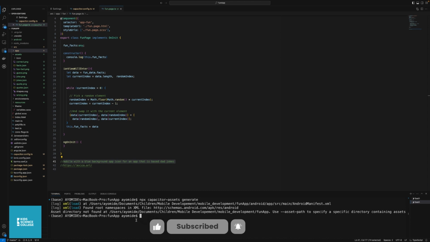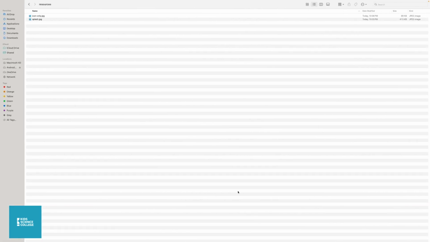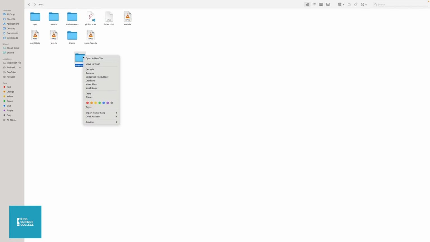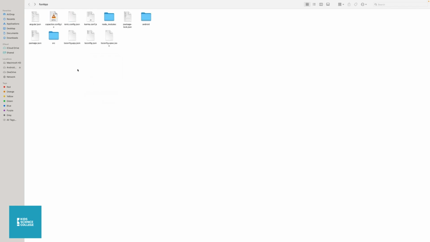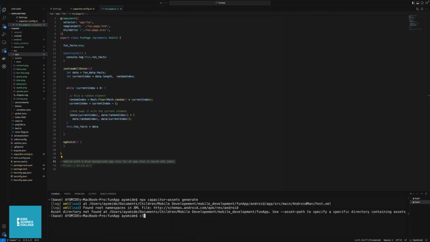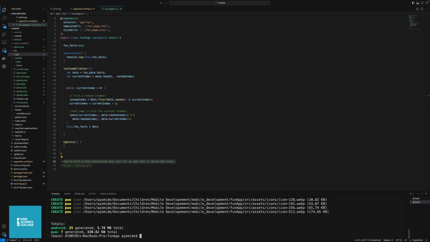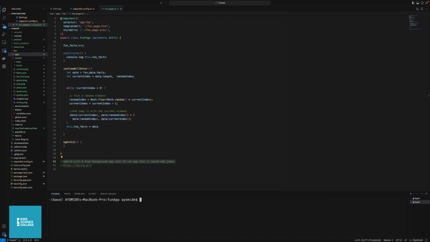Okay, asset not found in the root folder of the app. So, okay, so I think I made a mistake. I think this should be in here. Okay, my mistake. Then you can delete it from here. Let's see it now. Okay, so it generated everything. So that is that.